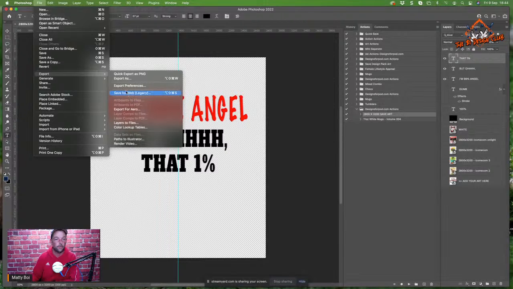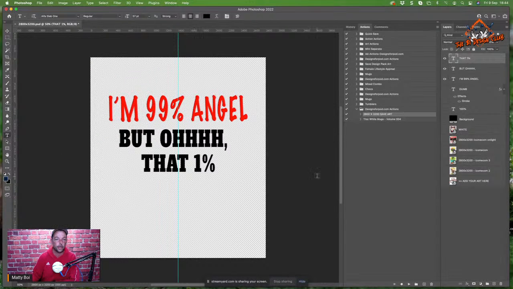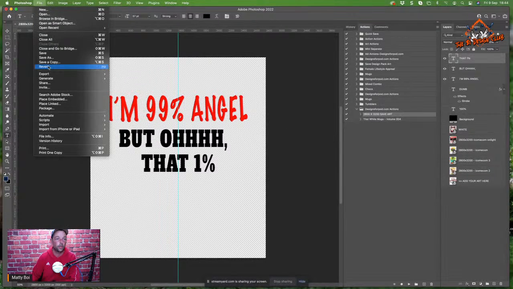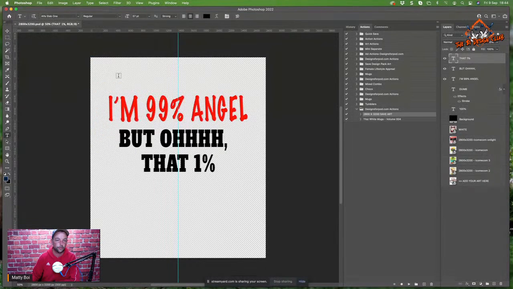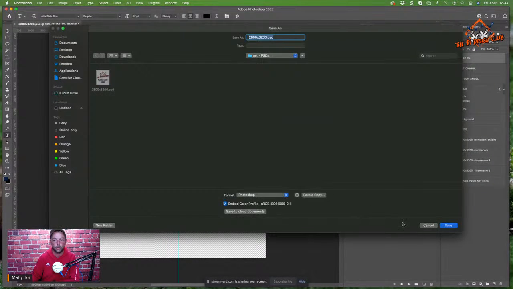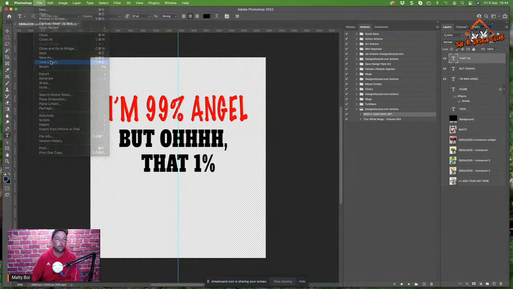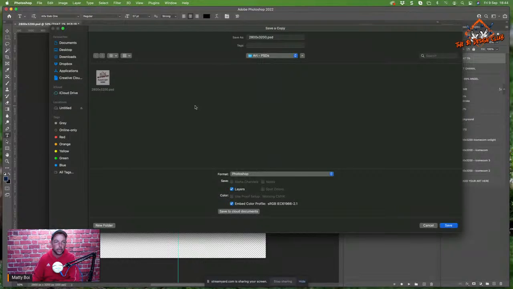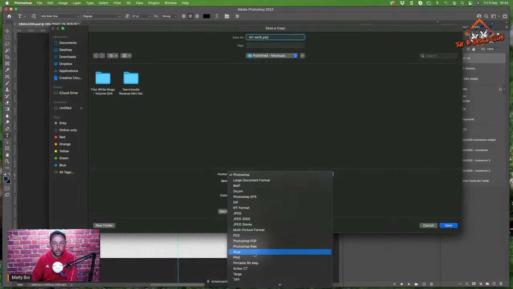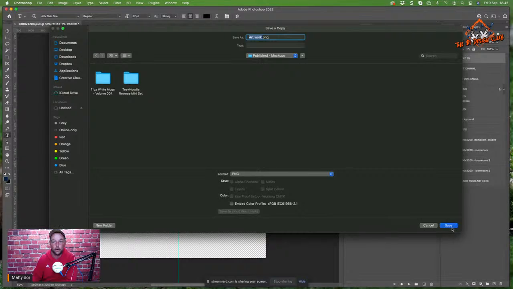So the first method of actually saving your design would be file, save as. Okay, in fact, hold on. In fact, file, save as copy, you want to press. Okay, and then what I would do myself, you can save it anywhere you want, but what I would do is go into the published mockups and I would save it here. I would name it artwork. Okay, then choose PNG. Always want to have it as PNG, and then go ahead and hit save.